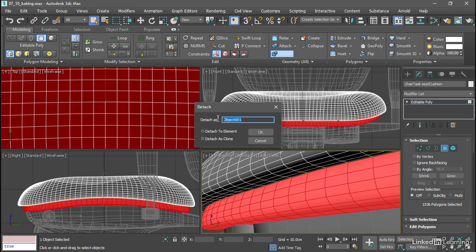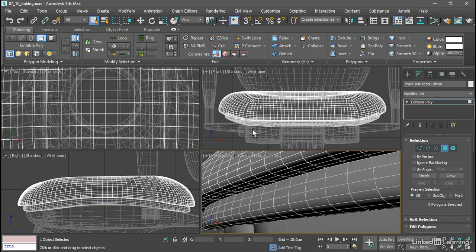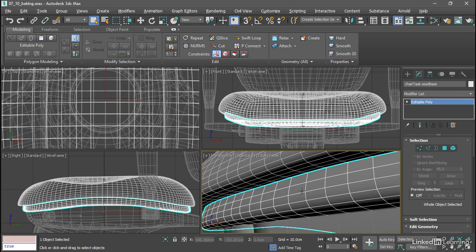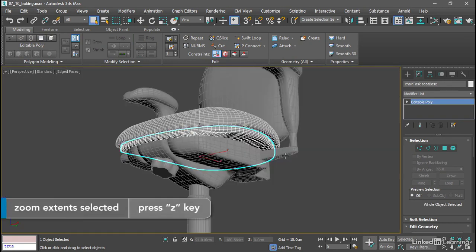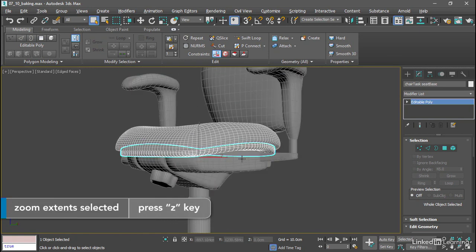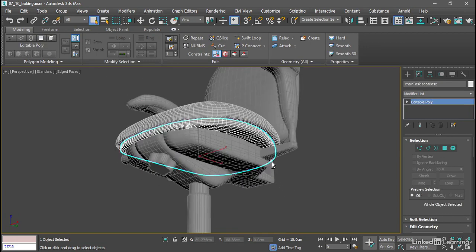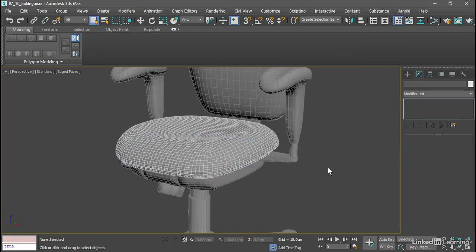Just give the new object a name. I'll call it Chair Task Seat Base. And click OK. And now that's done, we can exit out of Polygon Subobject mode, maximize our perspective view with Alt-W, press the Z key to zoom out, and now we've got 2 separate objects. That's how to bake subdivisions to make low-level modeling adjustments. And it concludes our chapter on subdivision surfaces.